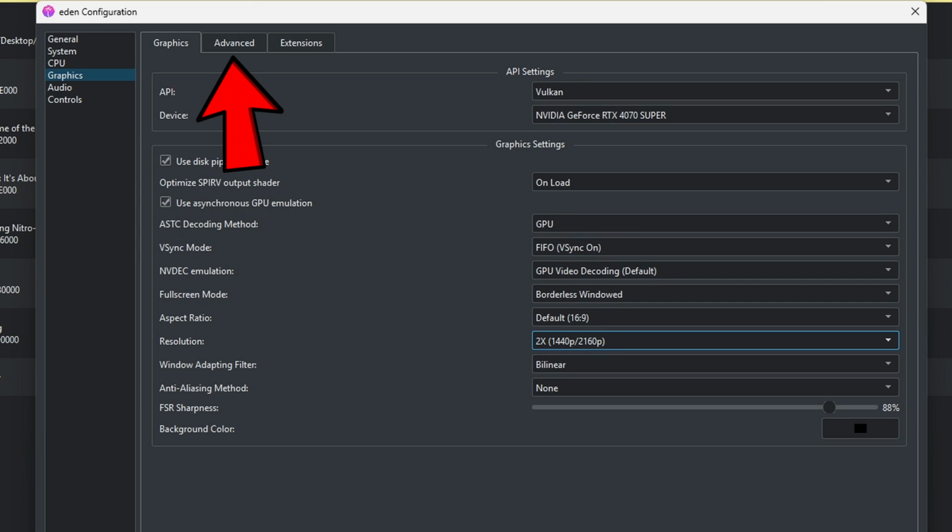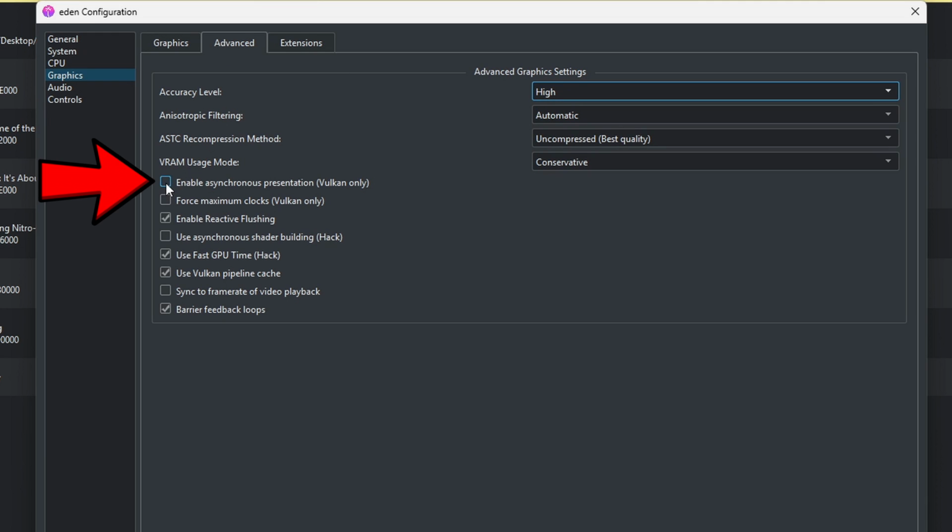Let's go over to advanced. And down here, we're going to go ahead and enable asynchronous presentation. This will give you a lot smoother gameplay by allowing the CPU and GPU to work in sync. And then we're also going to turn on use asynchronous shader building. This will decrease stuttering in game by having your shaders load before you start playing.